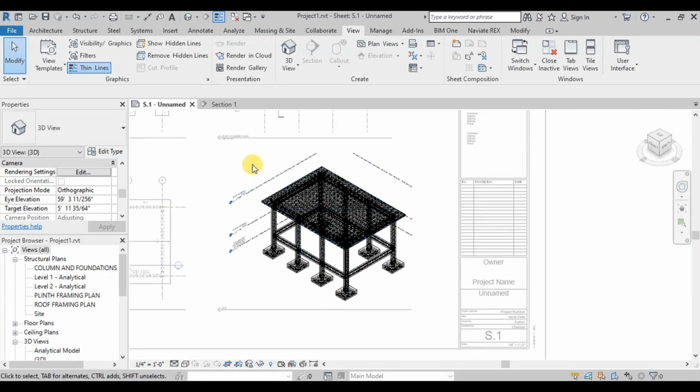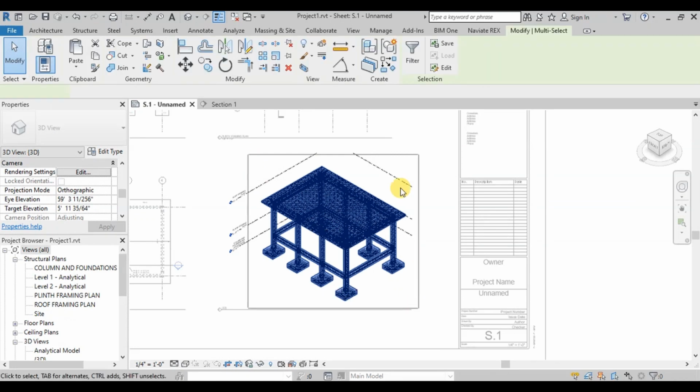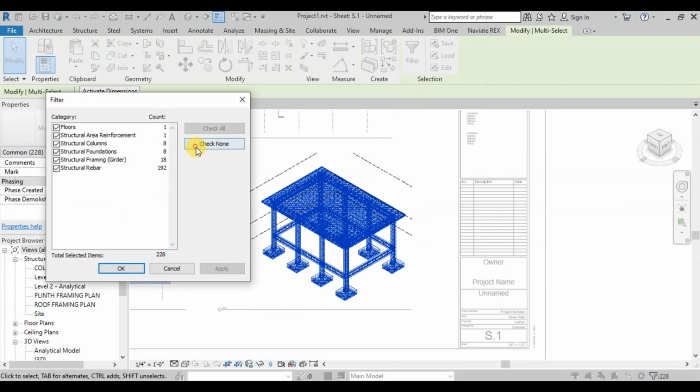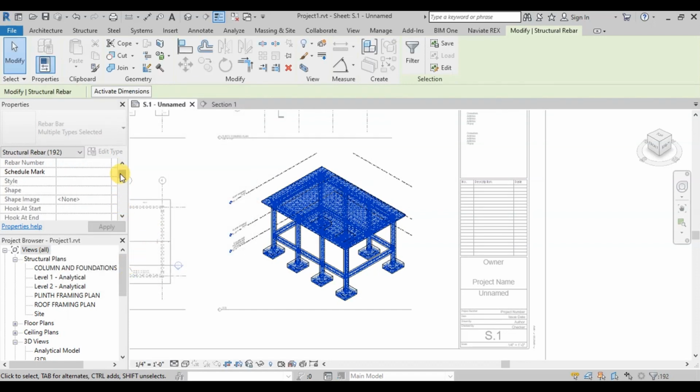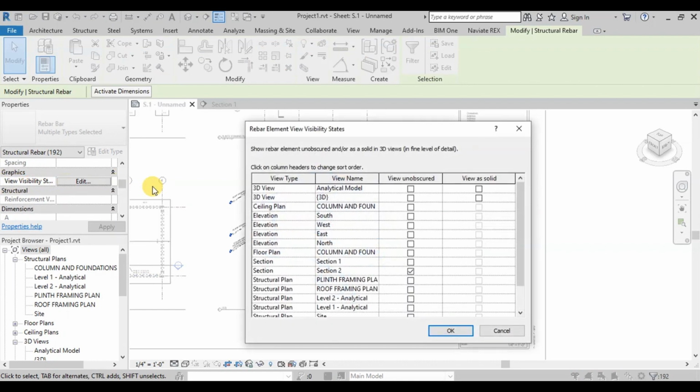Make a selection around 3D view and apply filter. Select structural rebars. Now from Properties panel, click on Edit next to Visibility Graphics parameter. Now in 3D view, check View Unobscured and View as Solid options.